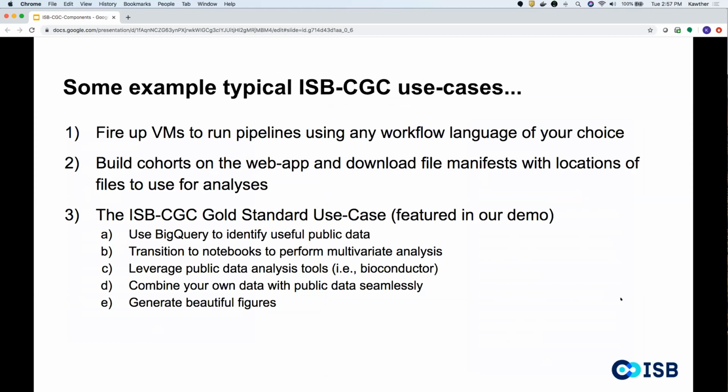But the ISB-CGC gold standard use case, and we'll feature this in our demo tomorrow, is doing analysis using BigQuery. So you use BigQuery to identify useful public data. Usually users start from our BigQuery table search UI. You identify a table that you're interested in, you want to interrogate it more, you want to look at the data. And then you move into the BigQuery console.